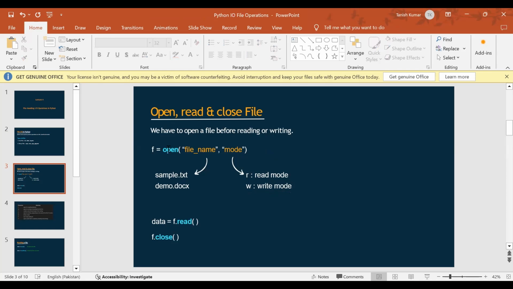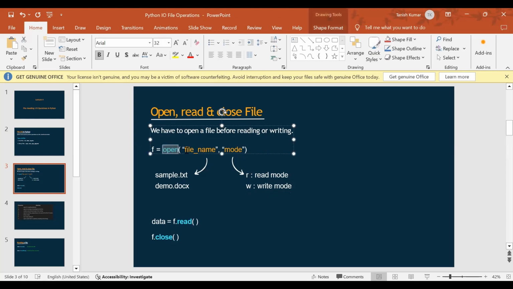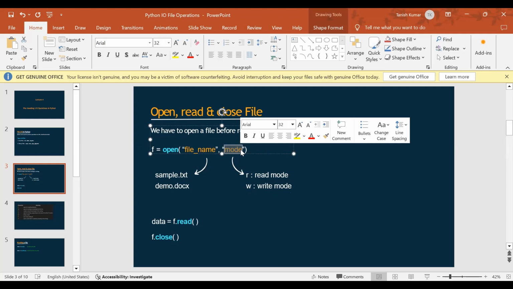But how can we open it? We can use the open function of Python. The first parameter asks us for the file name, and in the second parameter we have to provide the mode. If we want to read it, we will use R. If we want to write it, we will use W. And there are also other modes which we will discuss in the next slide.